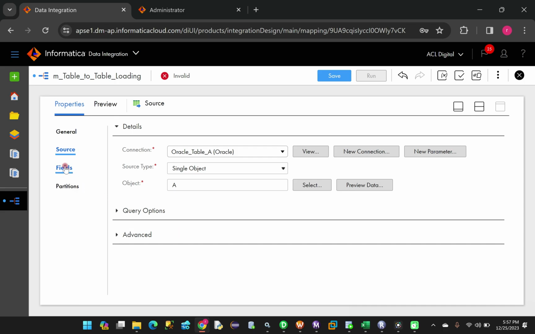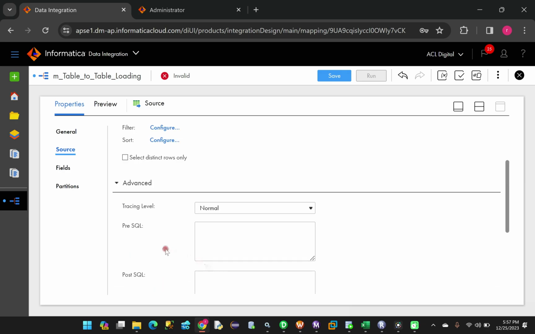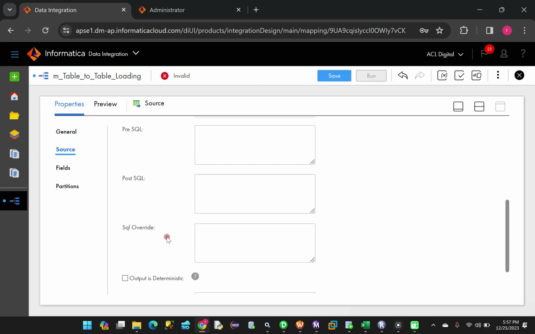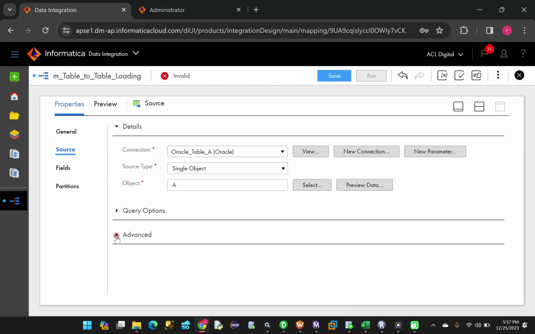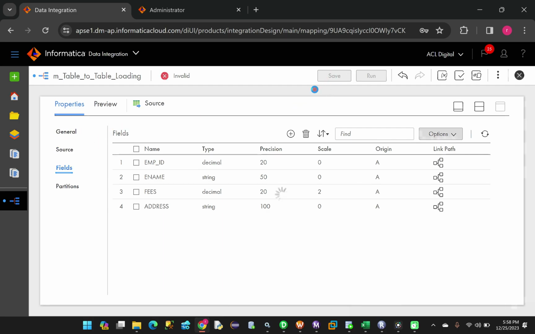Presently you don't need to select any of this query option. I will explain later what exactly these filters, sort, pre-SQL, post-SQL are. I will explain all these things later, because these are advanced things in the cloud. Then choose fields. Whatever fields are available inside this A table, all those fields get displayed over here. First you will save this source.